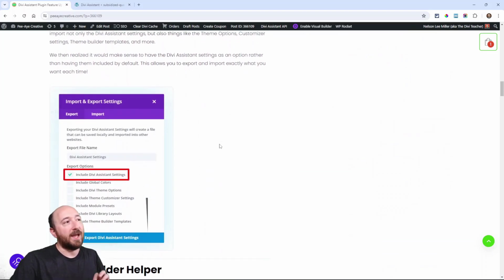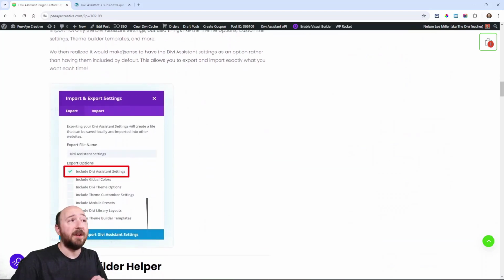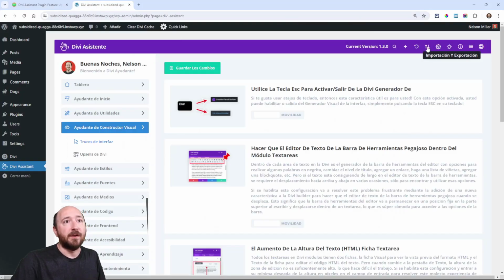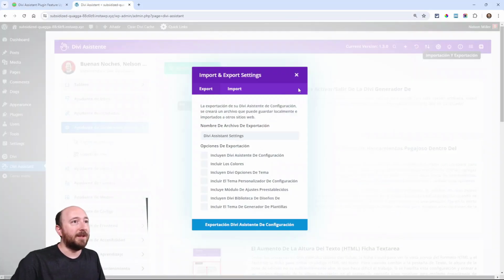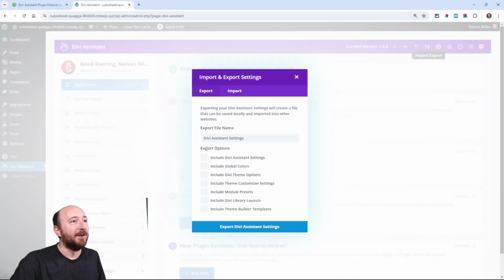So, here's one. We added a checkbox when you're importing and exporting. So when you go up here, and the reason we did that, let me get back to English. All right, here we go. So here, include Divi Assistant settings. Before we didn't have that option. It was just included by default when you import and export our settings. Now you can choose whether or not you want it. So it just made sense to have it as an actual setting.